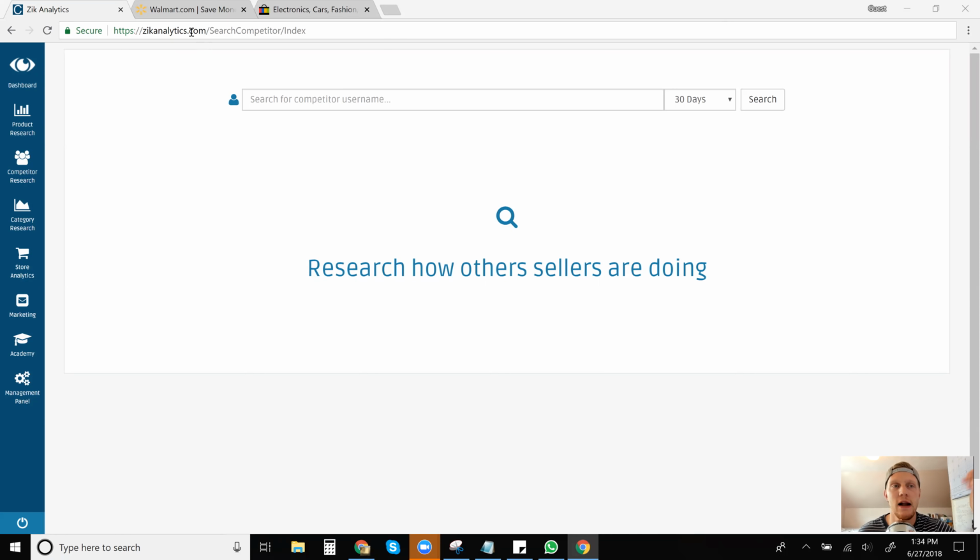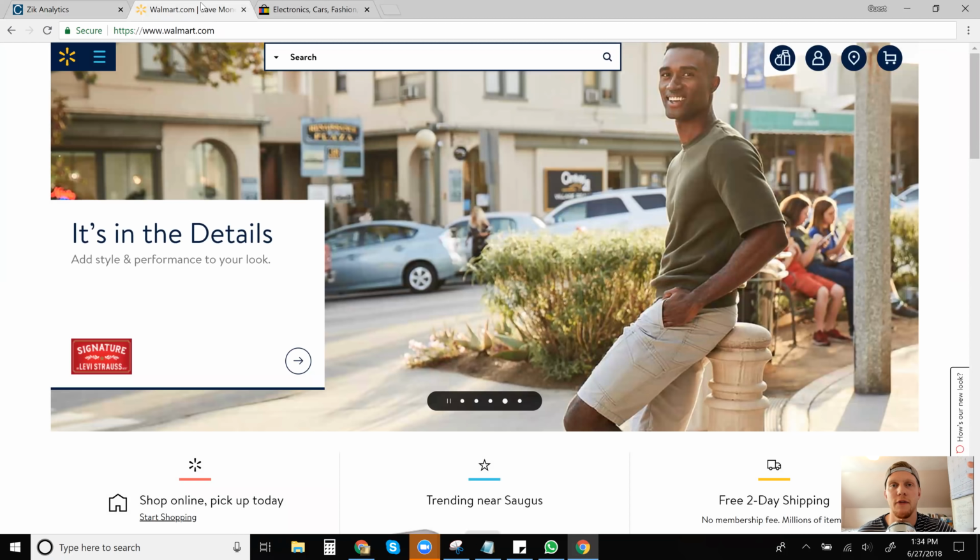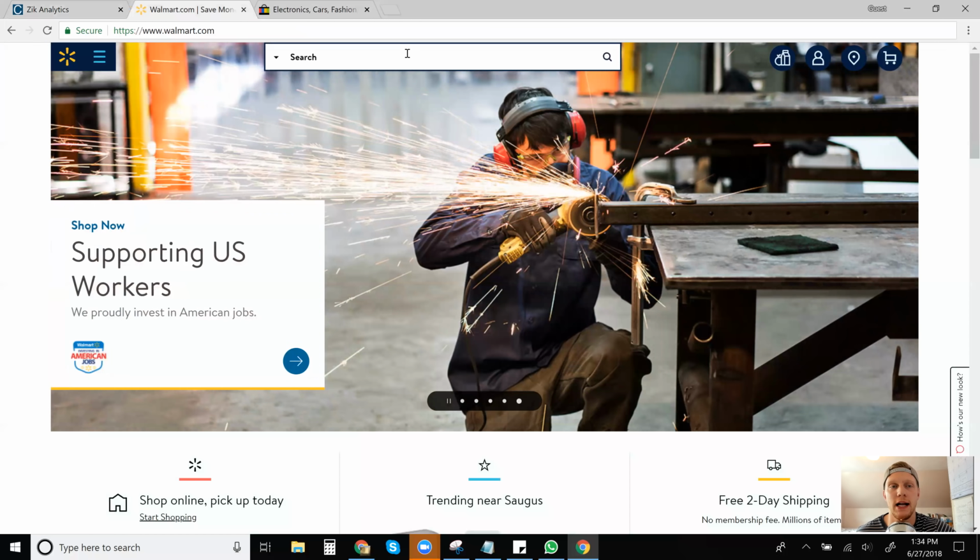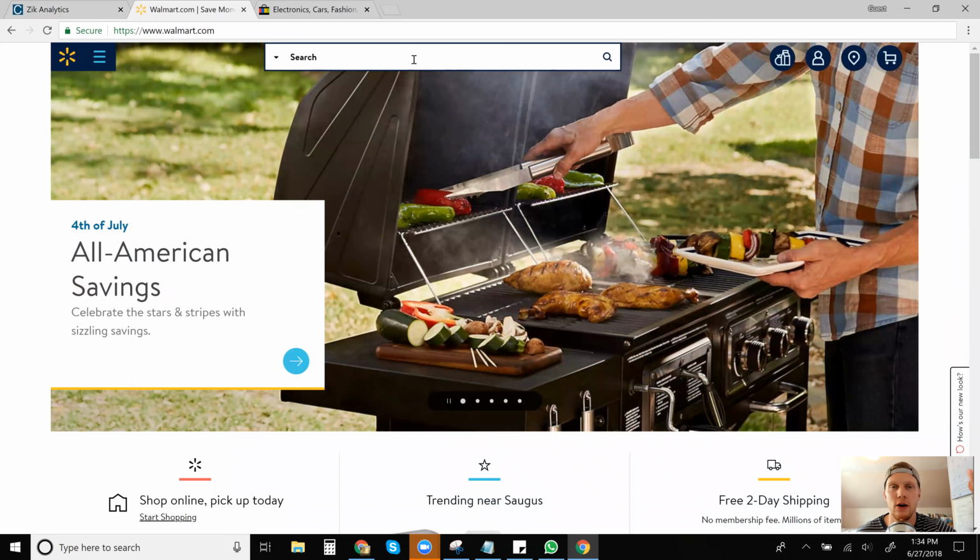So I usually start out the same way I start off on Amazon. Basically, go to walmart.com and I type in an item or try to find an item. You can go through the categories, but once you start looking at Walmart, you realize a lot of the items that people drop ship are outdoorsy items, more like home and kitchen type items and stuff like that. So I always start off by typing in something like trampoline.